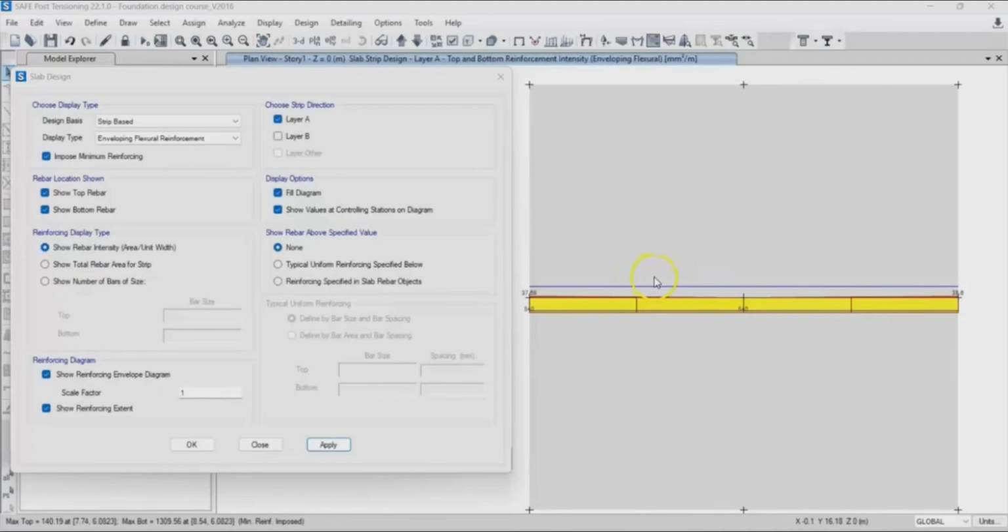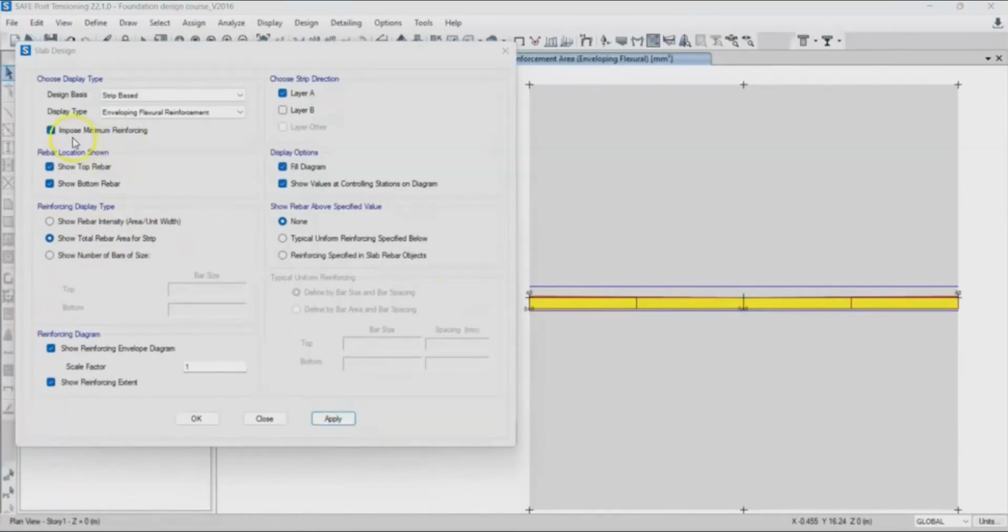If you want to get the total area of steel, you need to move from show rebar intensity area per unit width to show total rebar area for strip. So you want to click this, then click on apply. And now, first of all, you need to make sure the impose minimum reinforcing option is always checked. It's very, very important, because if it is unchecked, SAFE is only going to show you the raw mathematical steel required for the load.